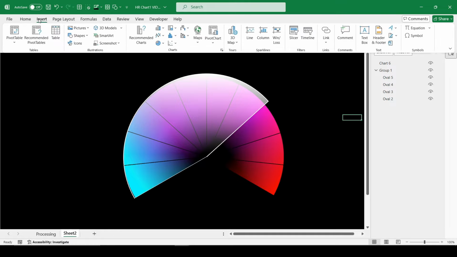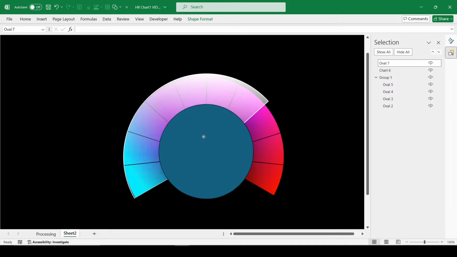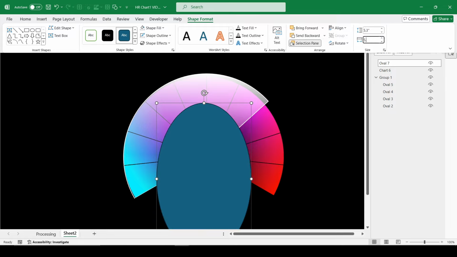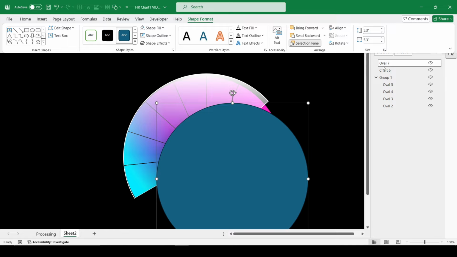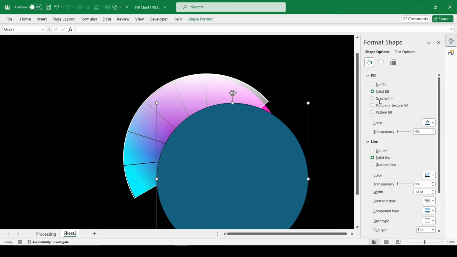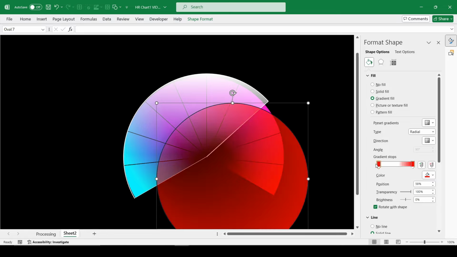Add a new oval with a black radial semi-transparent gradient fill color. Remember to remove the outline. Ensure that the gradient style is centered.